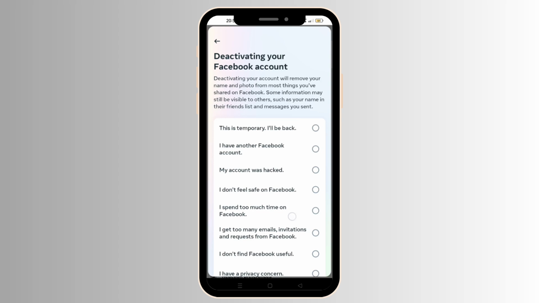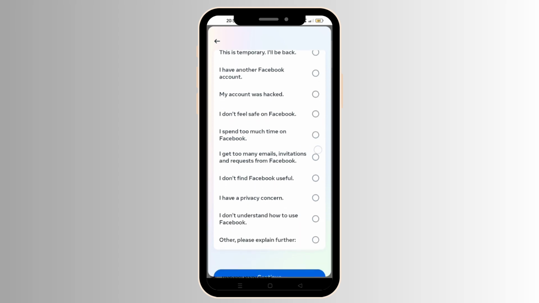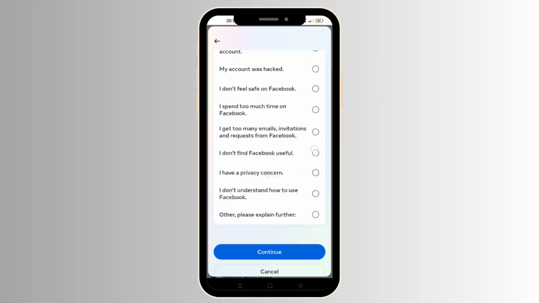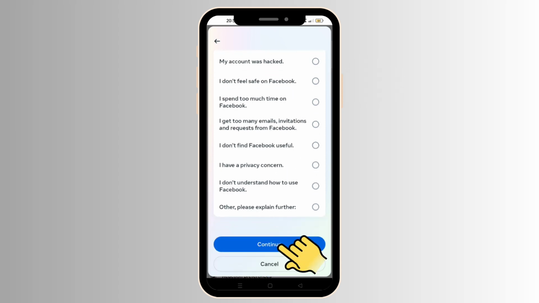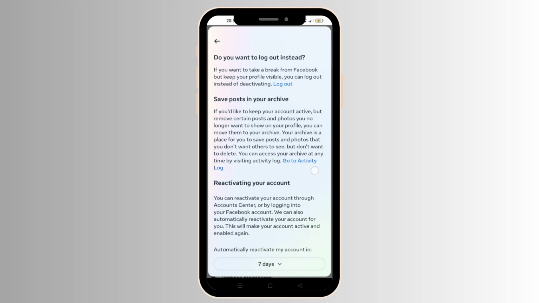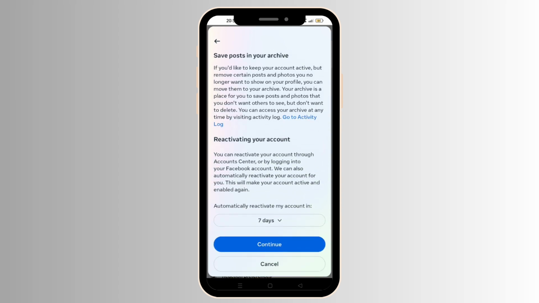Now Facebook is asking you why you want to deactivate your Facebook account. Select one of these options and click Continue. On this page, Facebook reminds you that you can reactivate your account anytime by logging in to your Facebook Meta Account Center. After reading this page carefully, click Continue.